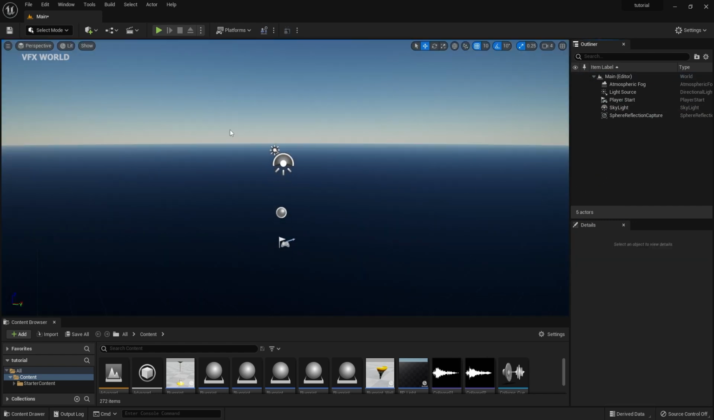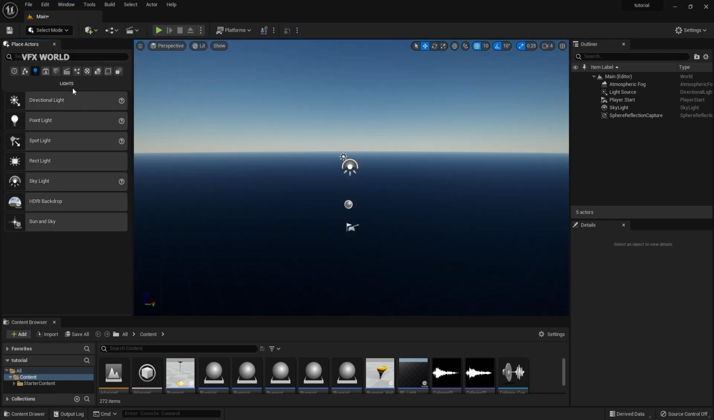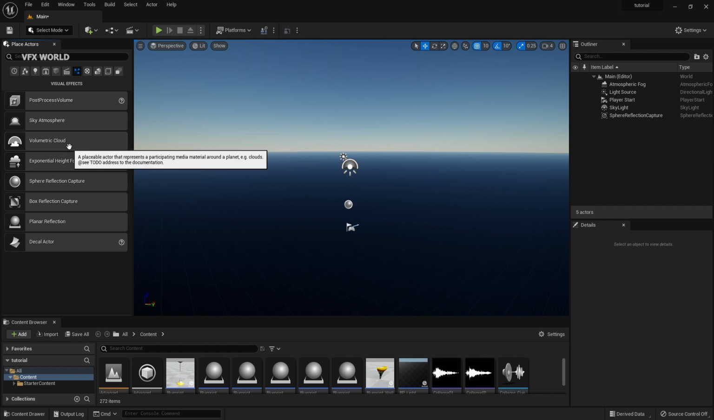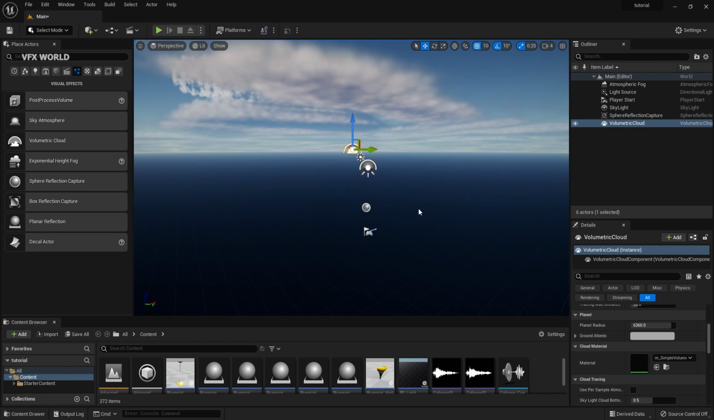Now we need a volumetric cloud. For that, we just go to Windows and here you can find the Place Actors panel. Just click this out. Right now I'm moving it to Visual Effects, where you can find many options. So you can find this volumetric cloud. Just simply drag and drop. This will help you with your volumetric cloud.